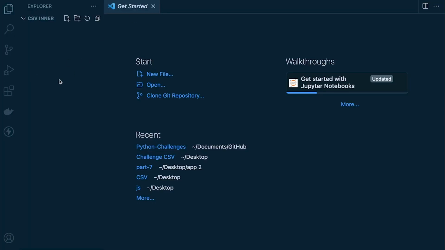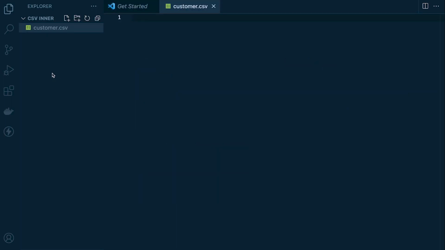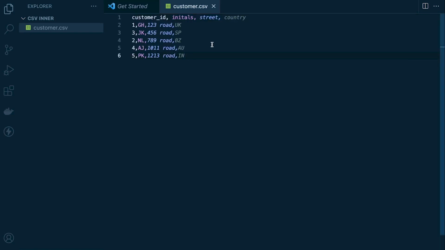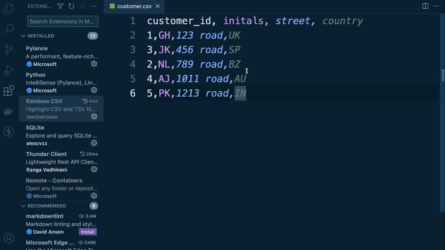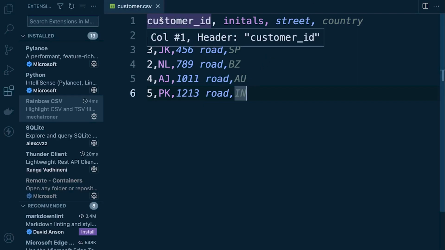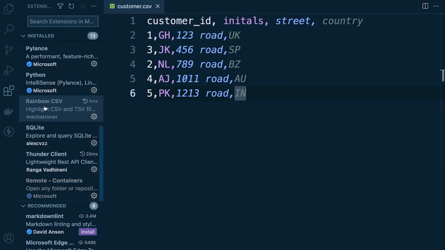So first up, we're going to need a CSV file. I'm going to create a new file here called customer.csv, and then I'm just going to copy and paste. I've already pre-created this, so this is the code that we're using right here. It's a very simple CSV file for the customer. We can see that we've got customer ID, initial, street, and country. If you are working with small CSV files, you can see that this extension, Rainbow CSV, color codes each column, if you go to extensions and download it, and that can make it easier working with smaller CSV files.